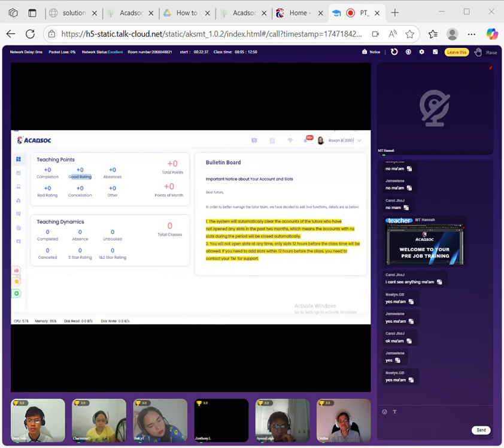Okay, perfect. Now, also, teachers, your teaching points are going to be deducted if you have absences, bad ratings, or cancellations. Now, for other cases, your TM can also give you teaching points, depending on whatever reasons they have. Right? Now, what is the purpose of these teaching points?